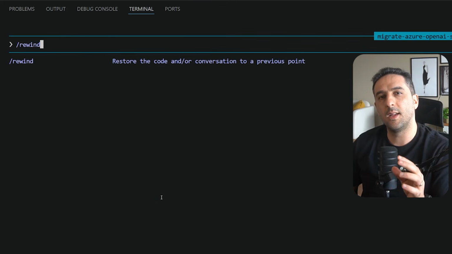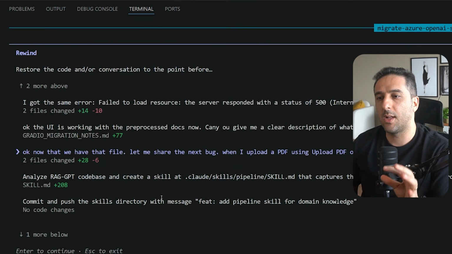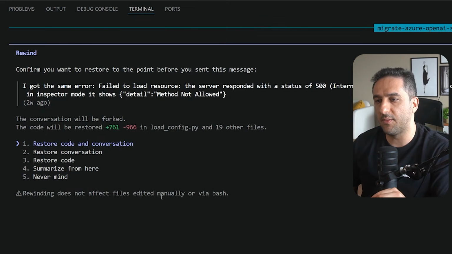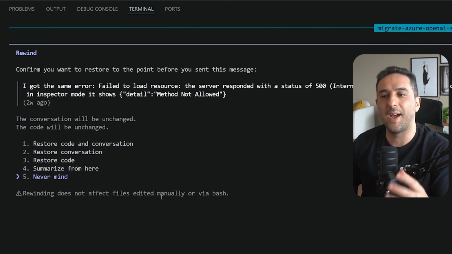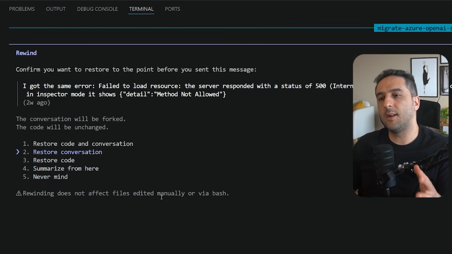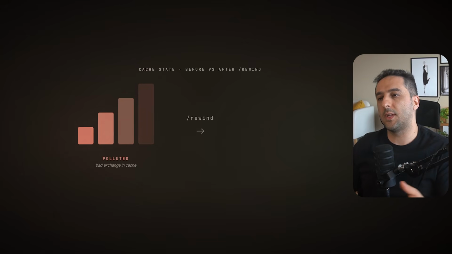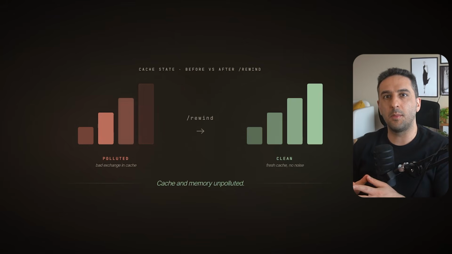The better way is to use /rewind. You can rewind to any previous point in the conversation. Therefore, you can remove the bad exchange, reprompt with a cleaner instruction, and get a fresh response. So cache and memory will not be polluted anymore.